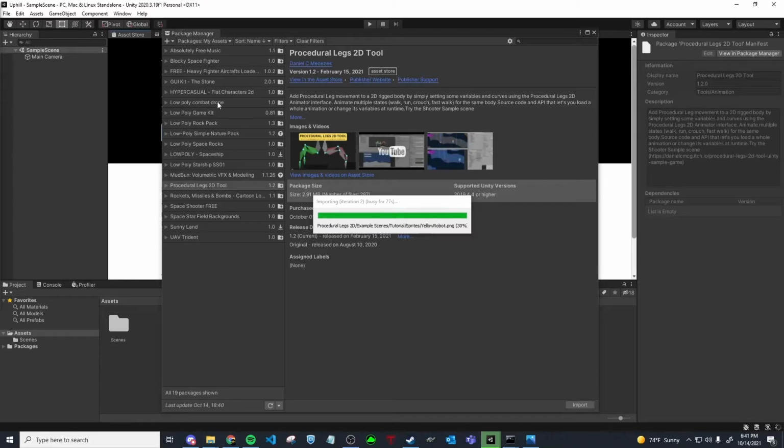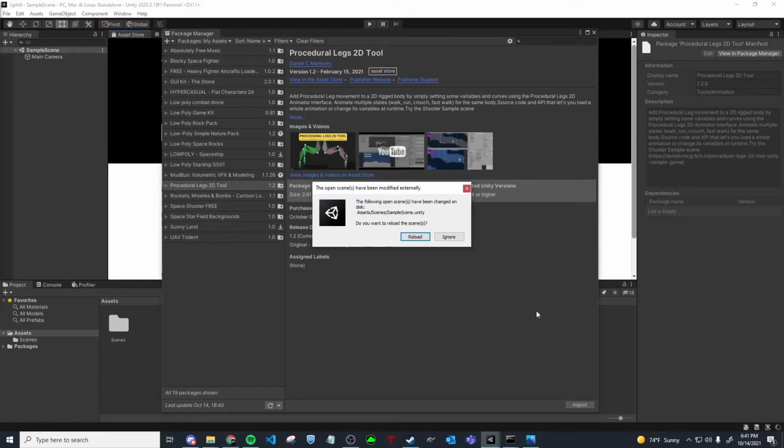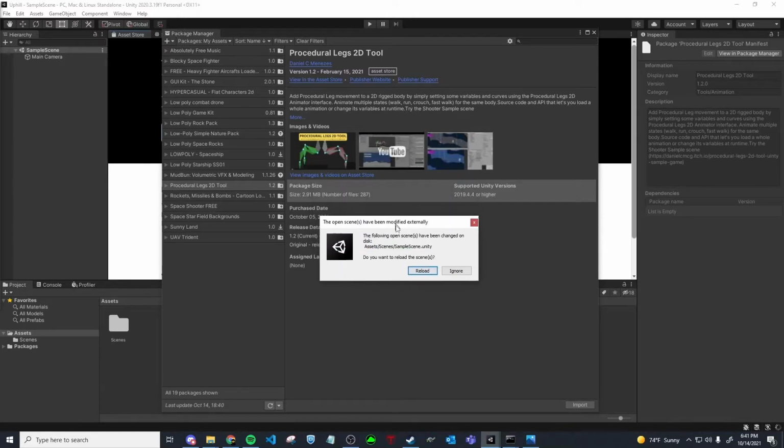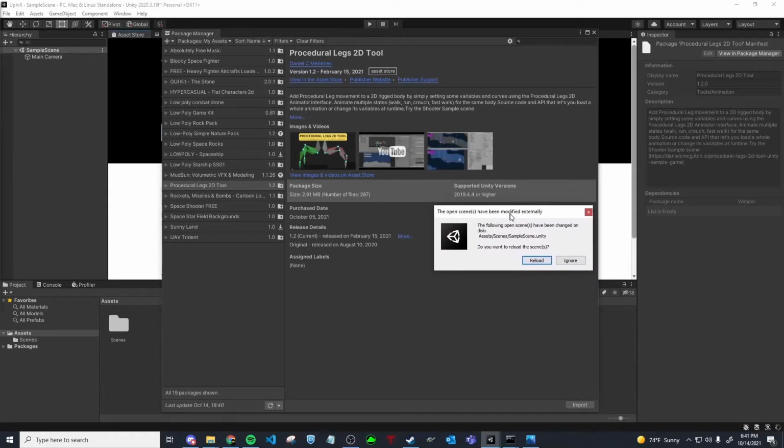So I'm going to install all that, and I'm going to get the main menu scene and the first level scene set up. And I will probably speed this up, do a little bit of a time lapse to get to that point. And then we'll set up the universal render pipeline.